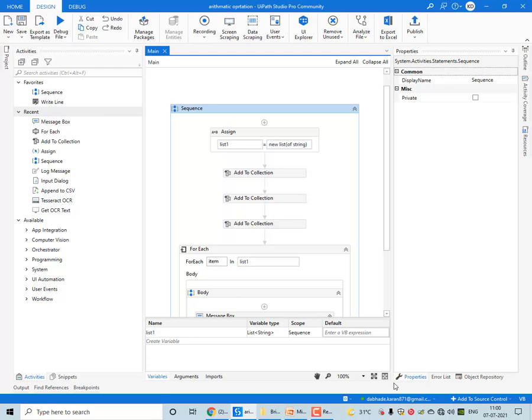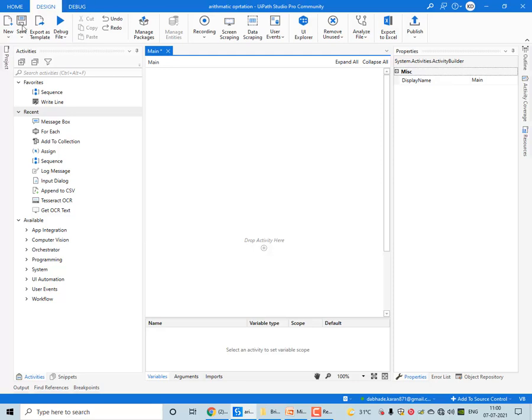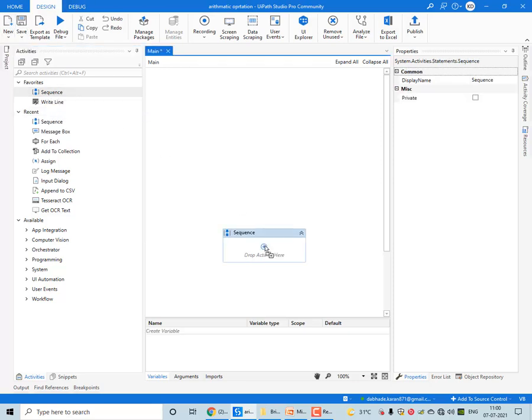Now we will see arguments. Arguments are used to transfer data from one workflow to another workflow, because a variable cannot move data from one workflow to another, hence arguments are used. So let us see an example on arguments. Let me delete all the things and create a fresh sequence.